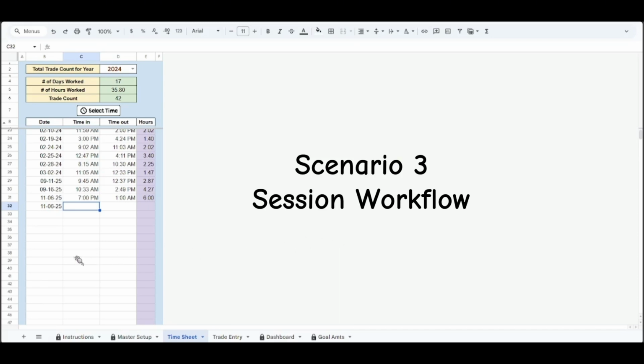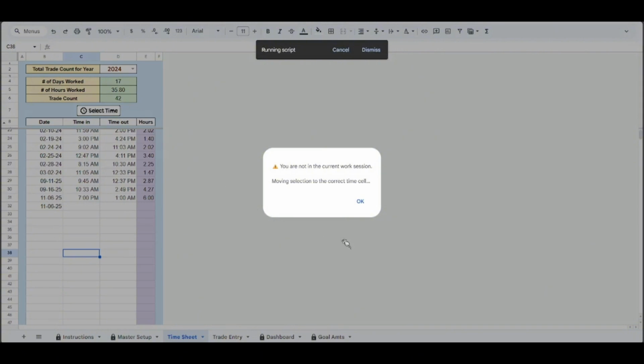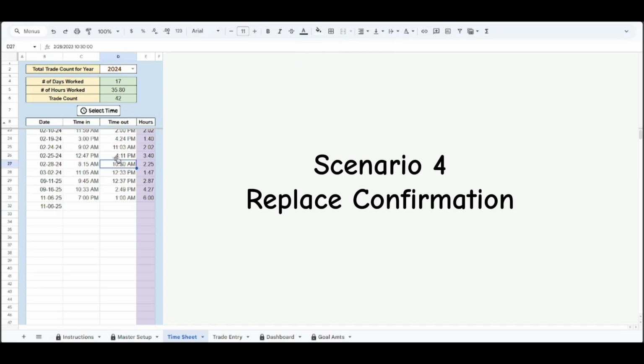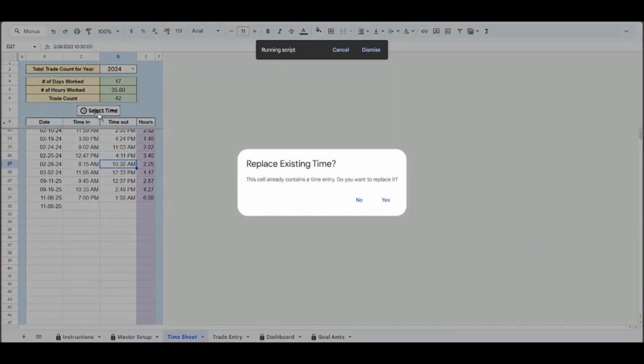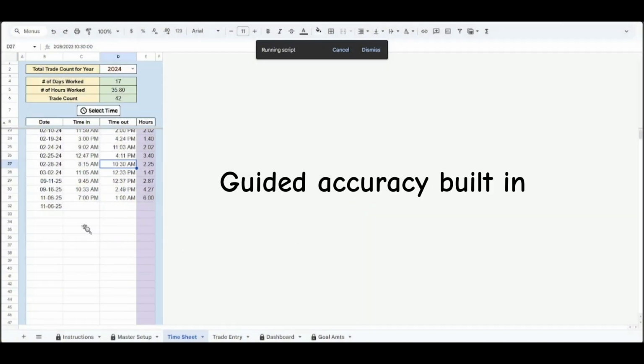Scenario 3. Session workflow. If you try to start a new session before completing your current one, the system alerts you and moves your selection back to the pending timeout. This prevents gaps in your records and ensures you complete each session properly. Scenario 4. Replace confirmation. If you need to correct an existing time entry, the system asks for confirmation before replacing it. This prevents accidental overwrites. Click Yes to update the entry or No to keep the original. These smart validations work together to keep your data consistent, prevent common mistakes, and ensure every hour you record is calculated correctly.